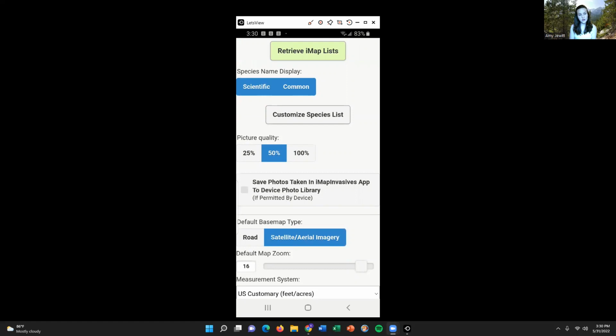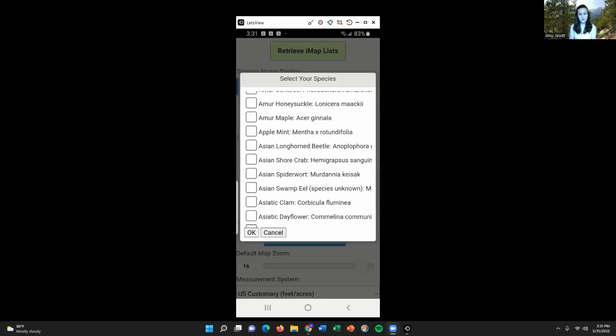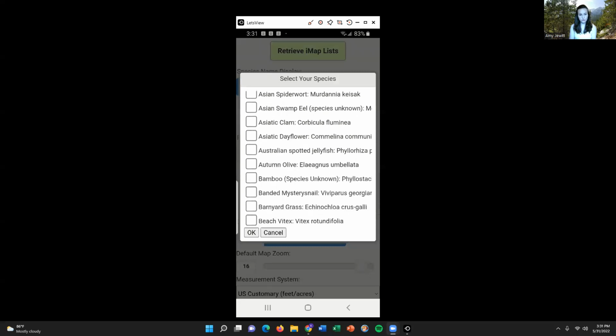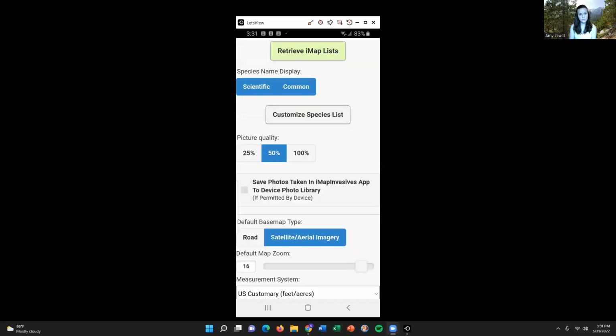Next, you can choose to make a custom species list. Essentially this is a way to minimize the number of species that show up in the species list when you're creating a record. We do track over 400 species in our program right now, and so there's a very long list in here, and it can take a while to scroll through everything. So if you'd like to only survey for a few species or only have a few species show up in your species list, you can go through and choose what those would be. I'm just going to choose a few here as a way to show you a little bit later on what that looks like.